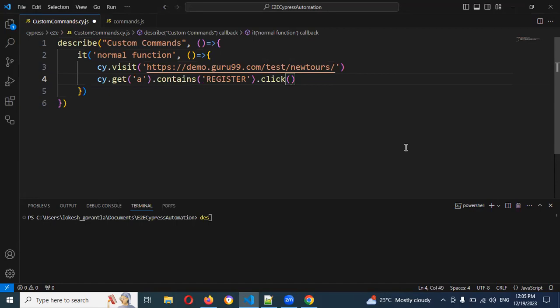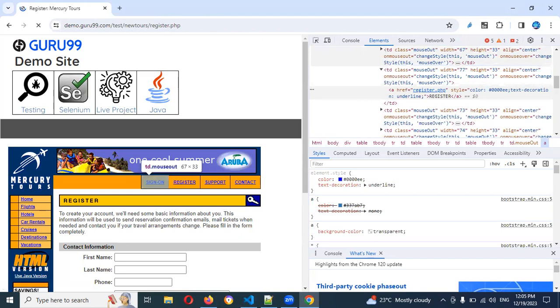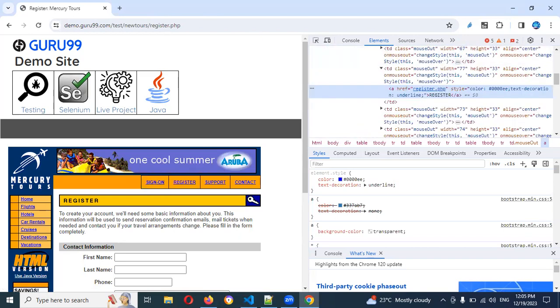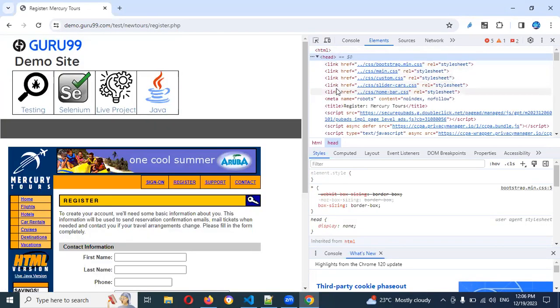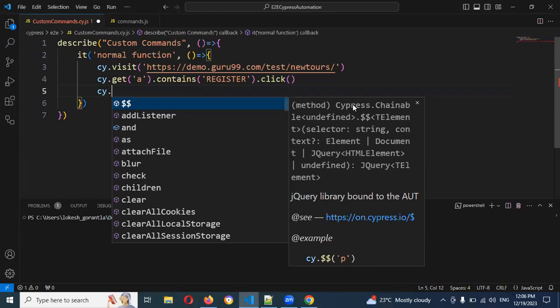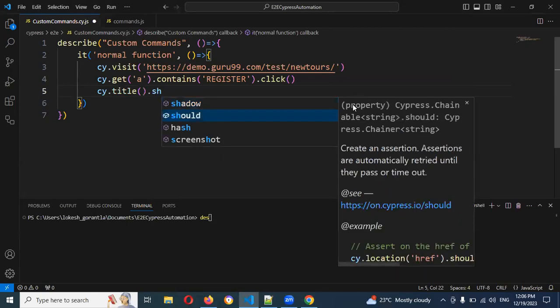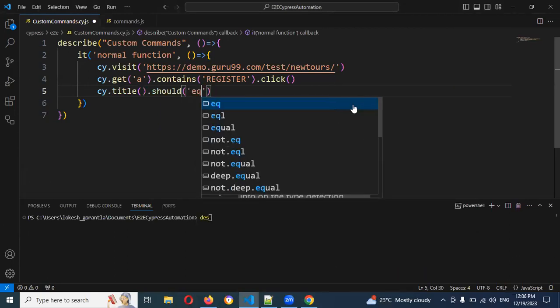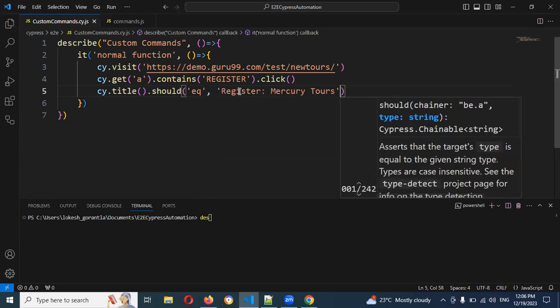Once I click, it will navigate to the registration location. I need to verify this line also, right? We need to check whether we are able to navigate to the exact registration page or not. For this we need to verify the title. In this title I need to use should equal, and then I'm pasting my value. This is the normal approach, without any custom function.